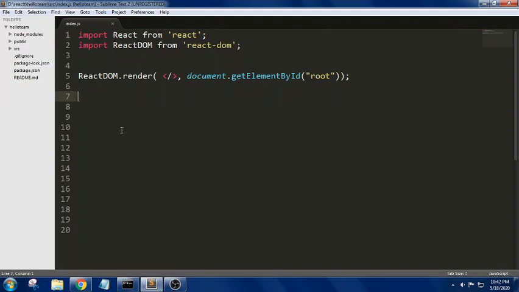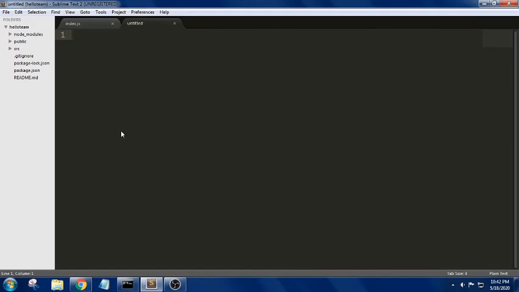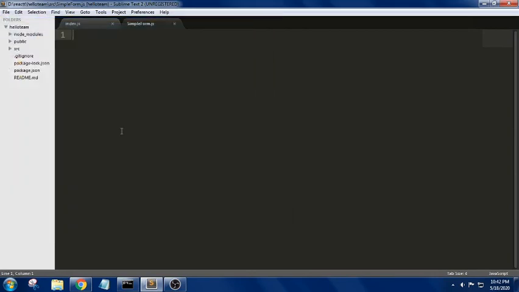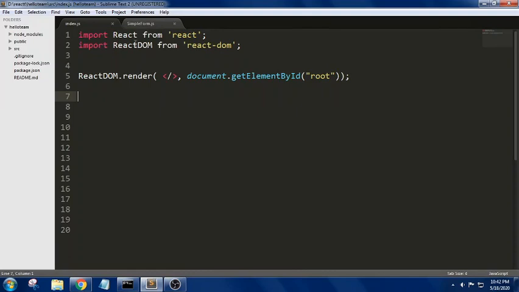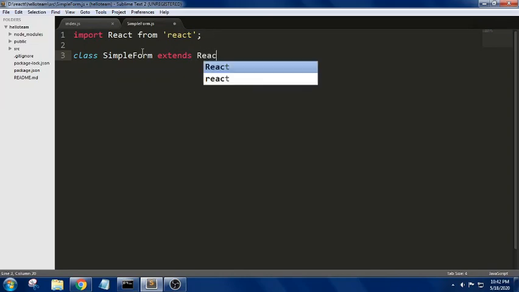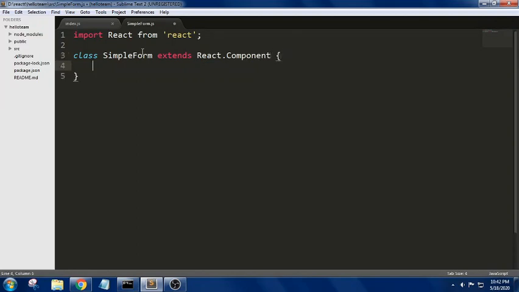Let me take a new file, Control N. I'm trying to write a simple form here. My form name is SimpleForm. In this, I import React from React. I take the class component SimpleForm, which extends the base React Component, to inherit all the properties and functionalities of it.